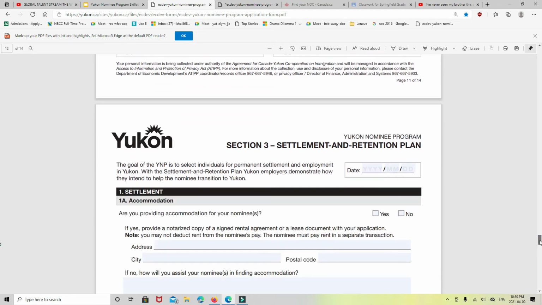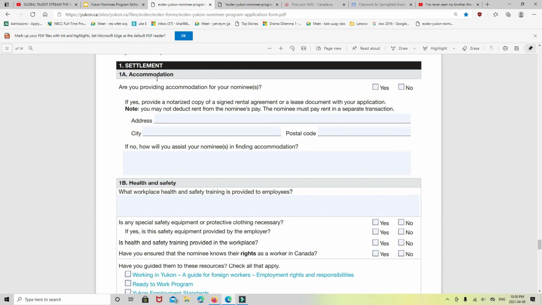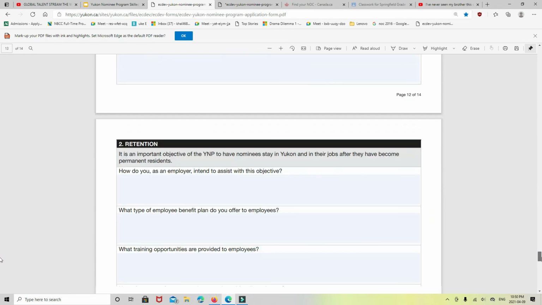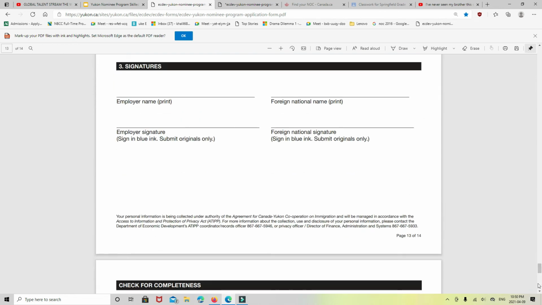Section 3 is related to the settlement and retention plan. Settlement: the accommodation has to be provided by the employer. Are you providing accommodation for your nominee? This question is asked of the employers. He will say yes, and then they will ask what is the address of the accommodation, city or postal code. Health and safety has to be provided by the employer. Retention: signature, both by the employer and foreign national, that means applicants.